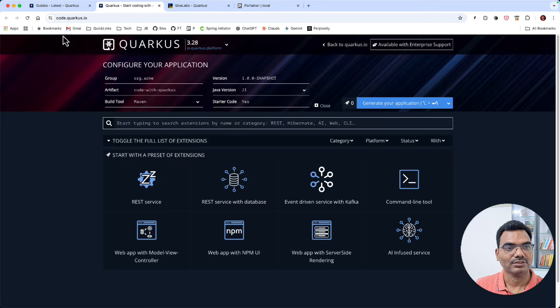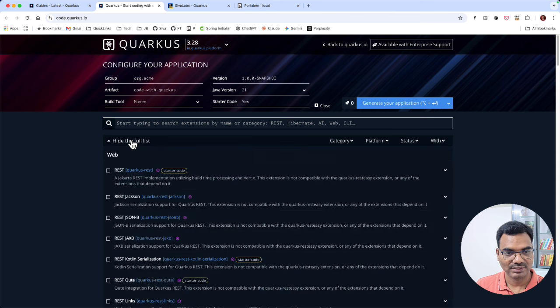Also, there is code.quarkus.io where you can create a Quarkus application. So basically, this is a Quarkus application generator. If you are coming from the Spring Boot world, you are familiar with Spring Initializr, start.spring.io. Similarly, Quarkus also has this one, and you can see the full list of all the features it supports.